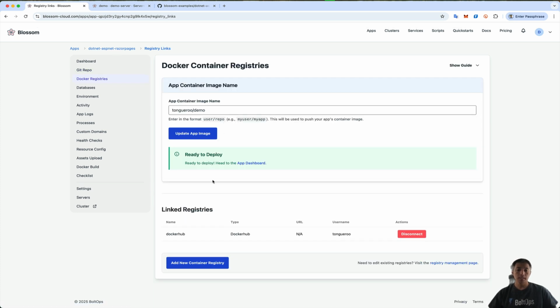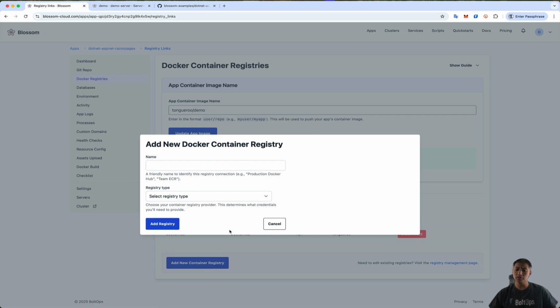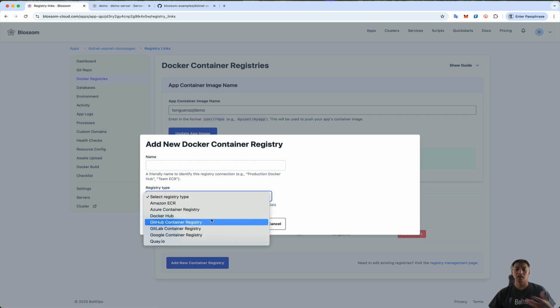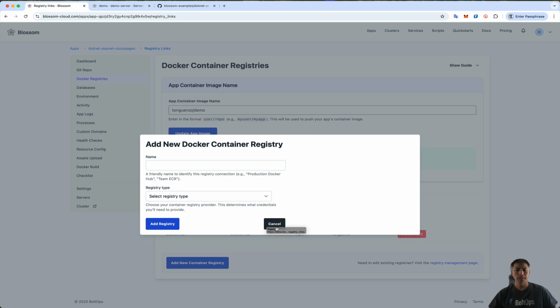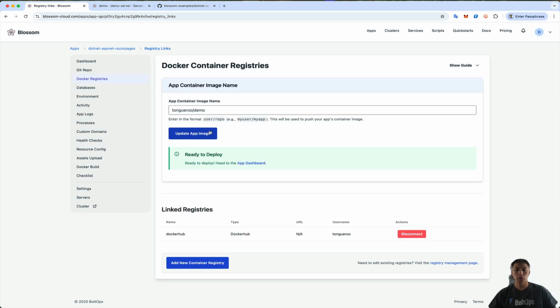Docker registries, this also was part of the quick start, but you can always configure it here. So you can go here and connect to actually multiple registries. And when you click on this, you can see that all the major registry providers are supported there. And then this is where you would push your image to.